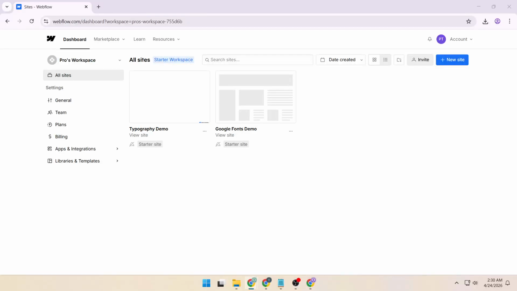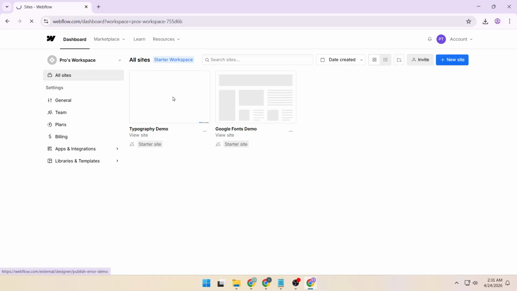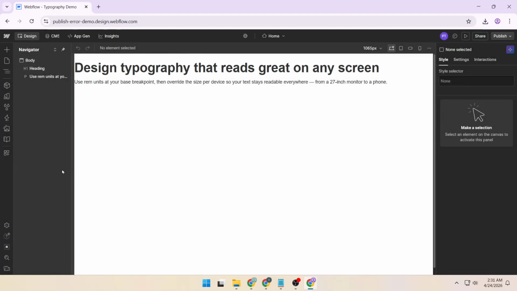In today's video, I'm going to teach you how to change text size in Webflow. Start by opening Webflow in your browser. When your dashboard loads, move your cursor over the project you want to edit. As soon as the project card is active, click Open in Webflow. This takes you into the designer, where you can work directly on the page layout and text styles.